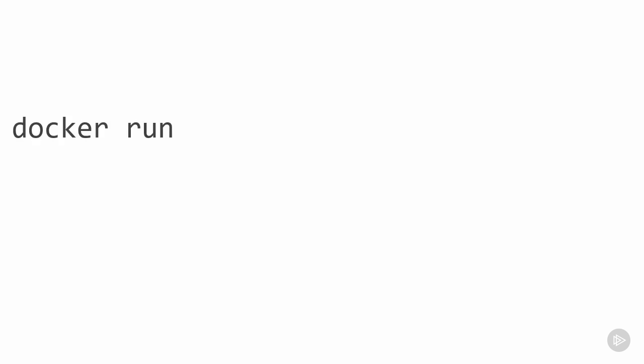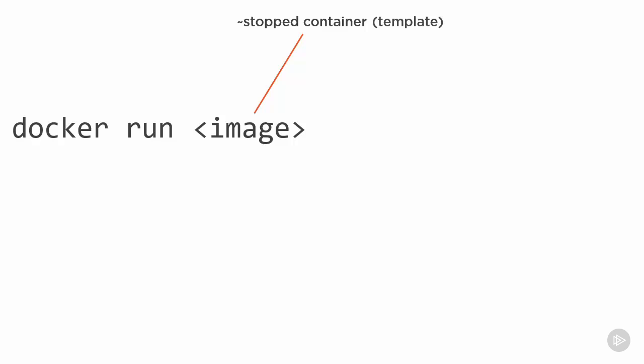Okay, recap time. We now know that docker run is the command we use to start new containers, and we know that it needs, at the very least, an image to work with. I think we said that images are like stopped containers and that containers are a bit like running images, depending on which way you look at it. I don't know, maybe think of images as templates that let you stamp out containers.